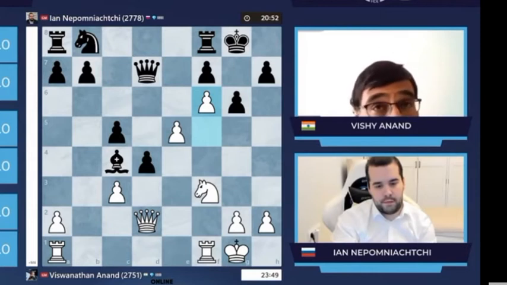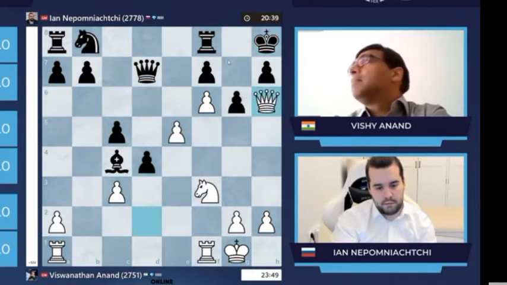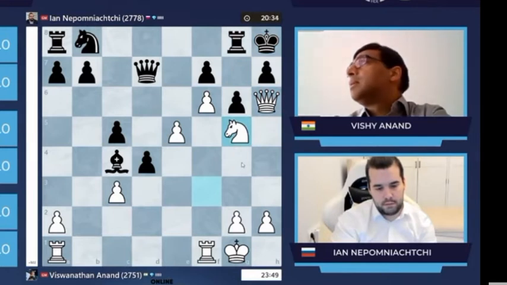What in the world? I'm looking at this and I'm speechless for pretty much the first time ever. Queen h6 is the threat with Queen g7 mate to follow, and there's no way to stop it after that. Well, you could play King h8, right? But then after Queen h6, Rook g8 stopping mate on g7, you can't stop mate on h7. So this is a forced checkmate.